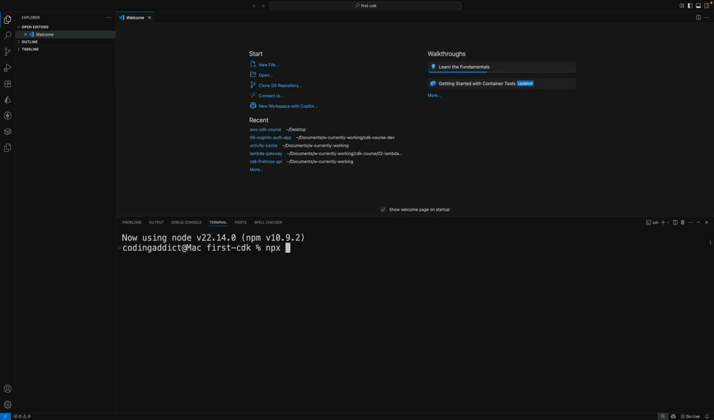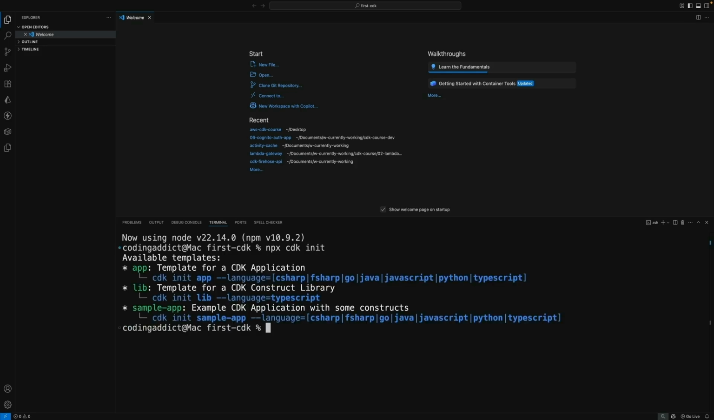So now let's go with npx cdk init. Now, this is going to give us three options. We have app, we have lib, and we have sample-app. And as you can see, we can pick which language we want to go with. And in our case, since the course is on AWS TypeScript, guess what? We're going to use TypeScript.